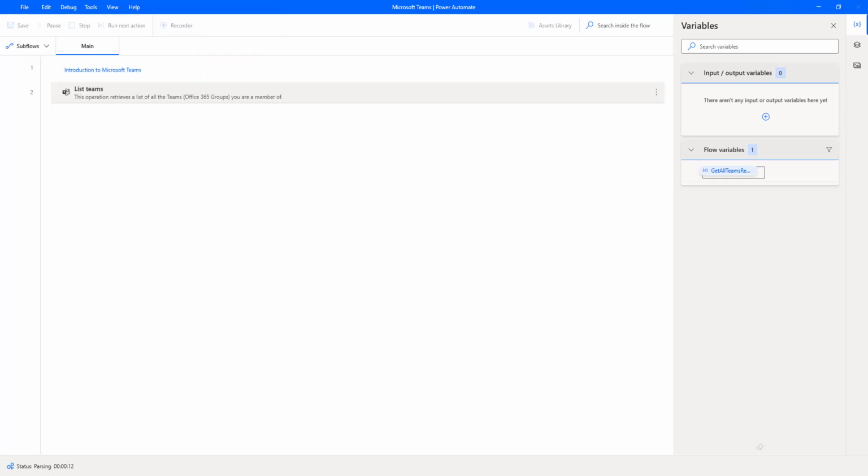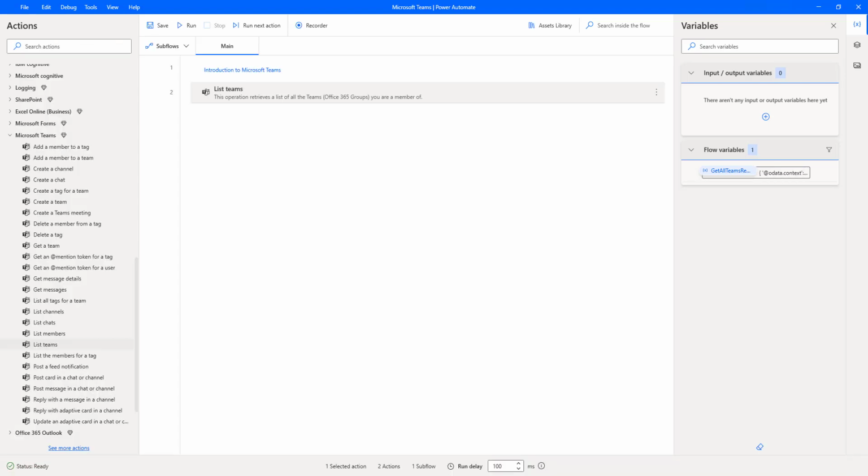Flow execution started. And the flow has executed successfully. There you can see for the List teams action, I have the output flow variable, that is GetAllTeamsResponse. Right? Let's double click on that to see the output.